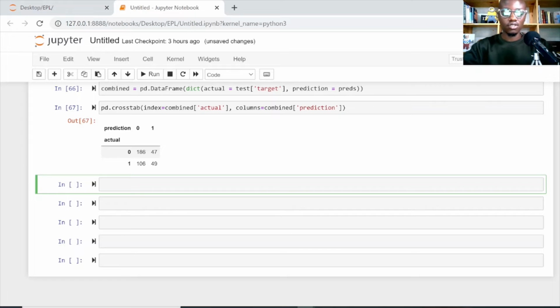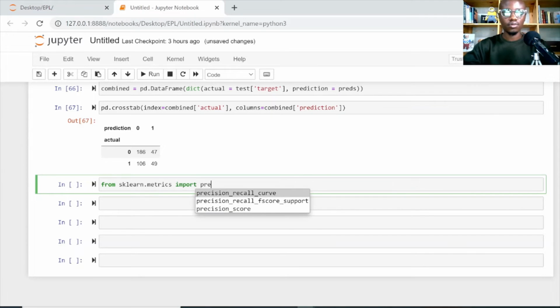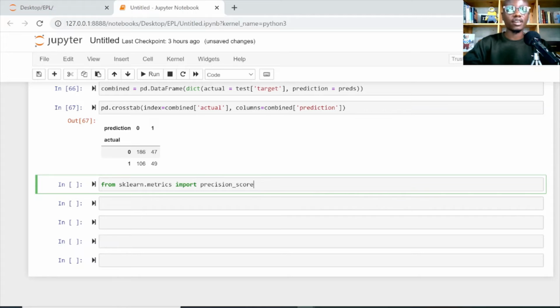So let's just go from Scikit-Learn, sklearn.metrics, import the precision score. So this precision score will help us create the precision and look at how precise our algorithm is while checking for wins.